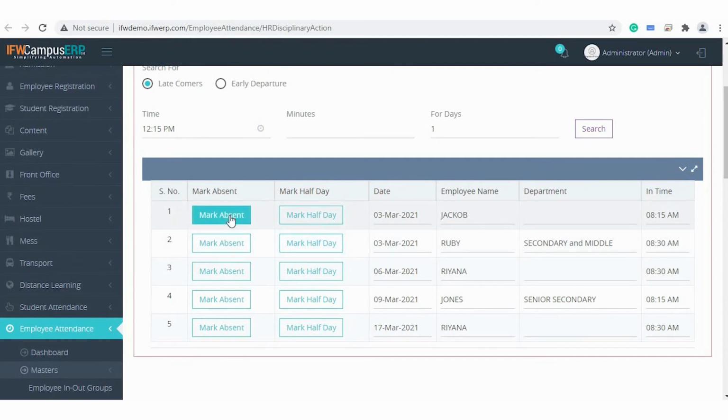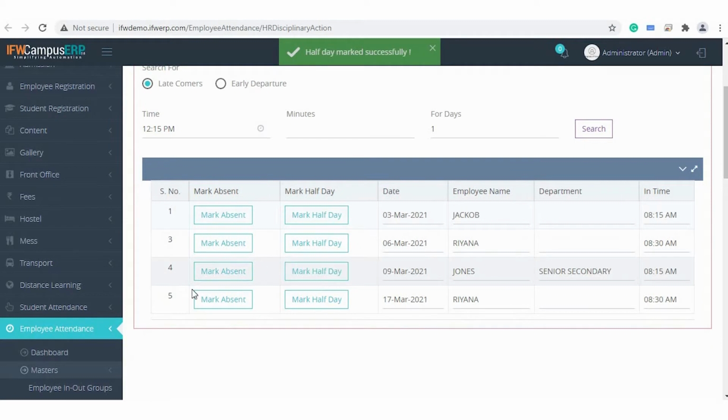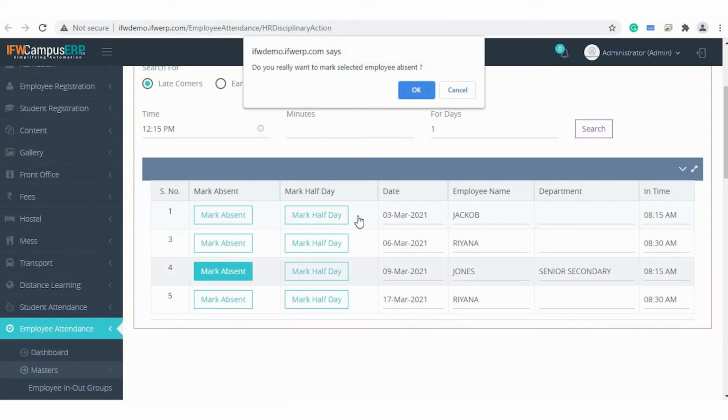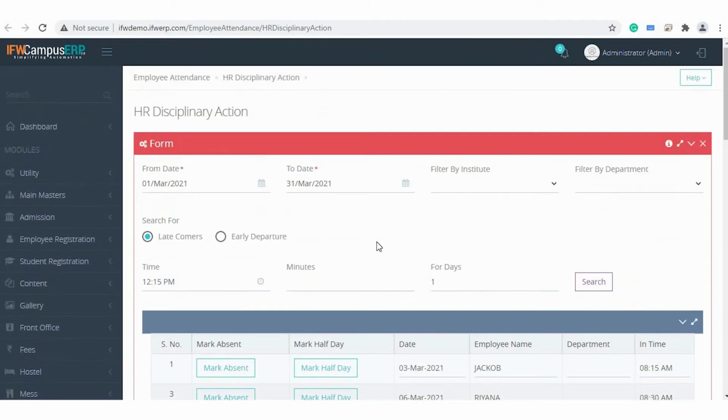Now you can take any action. Either you can mark them as absent or you can mark them as half day. For example, for this employee, we are marking as half day. For this employee, we can mark the employee as absent. So this is how you can take the actions.